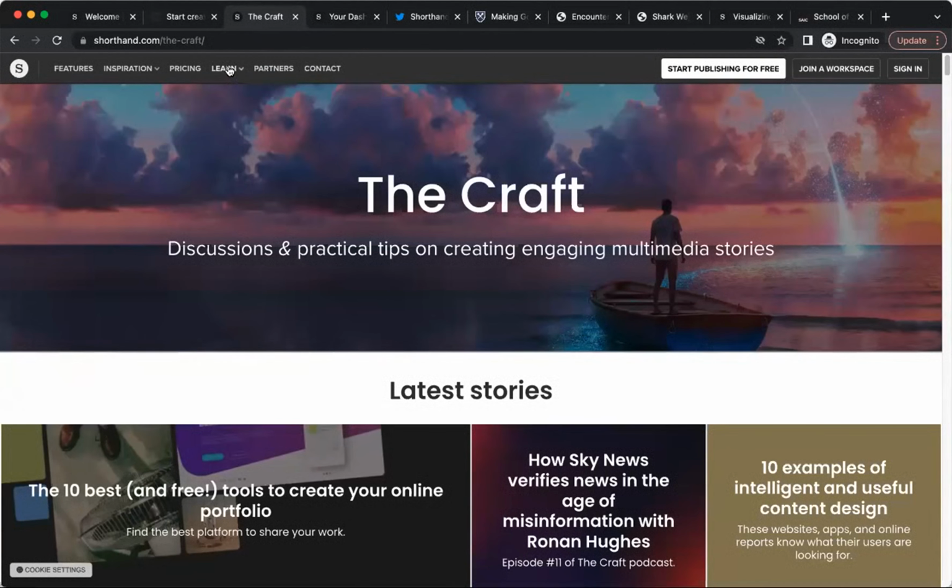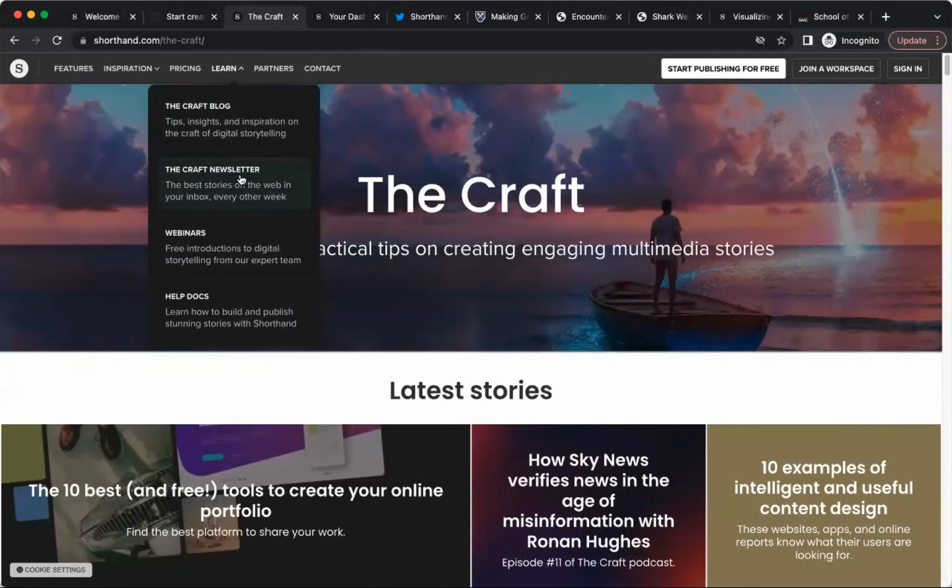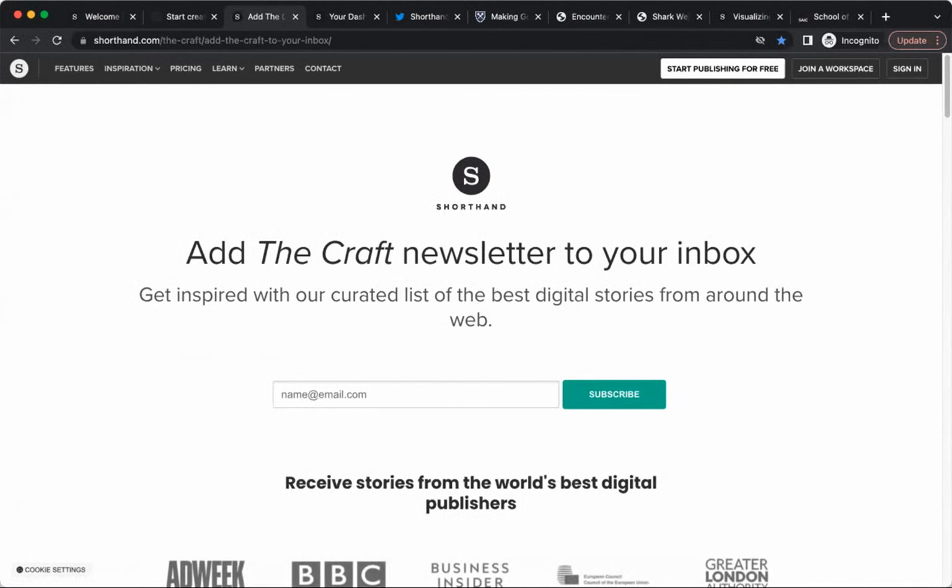You'll also want to sign up for our Craft newsletter, which is available again from Learn, The Craft newsletter. This will deliver the latest blog posts, as well as our other amazing recently published Shorthand stories directly to your inbox every other week. So this is a great way to see what other people are creating with Shorthand. And if you create and publish a story that you're super proud of, we'd love to hear about it. It too can be featured in our newsletter and potentially even on our social channels. So you want to make sure you sign up for that here.